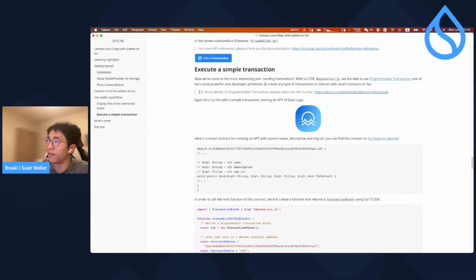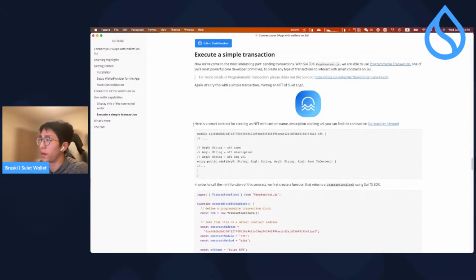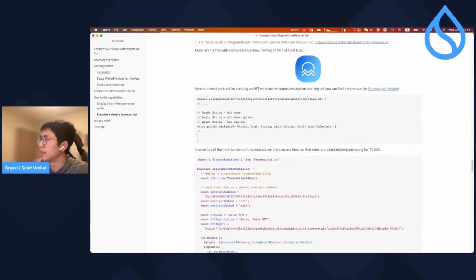And I'm not gonna dive that deep into this. So if you are curious about this, you can check out this Suiet doc. But here, let's just set up a simple mission. We will call an NFT smart contract for a user to mint an NFT of the Suiet logo, a lovely logo here. And I've prepared a smart contract on DevNet. So you can find the contract here. So if you guys need the link or the address, I can send it to the chat box maybe.